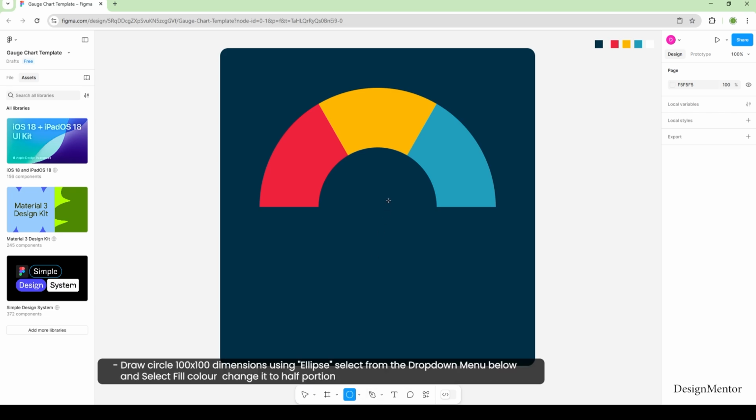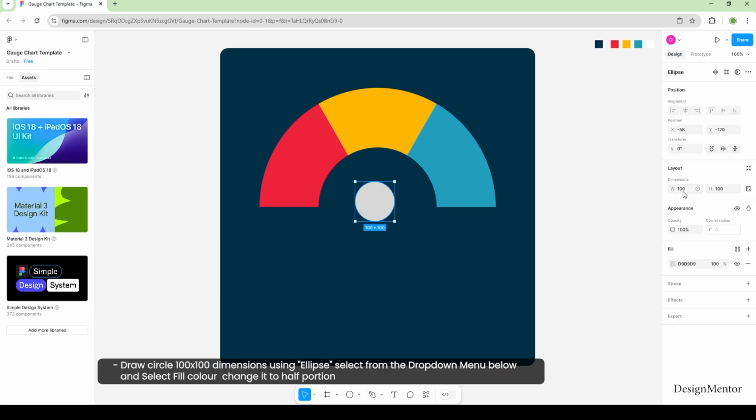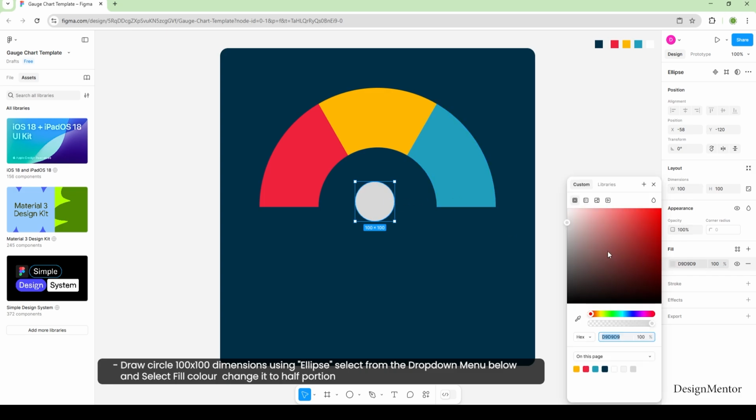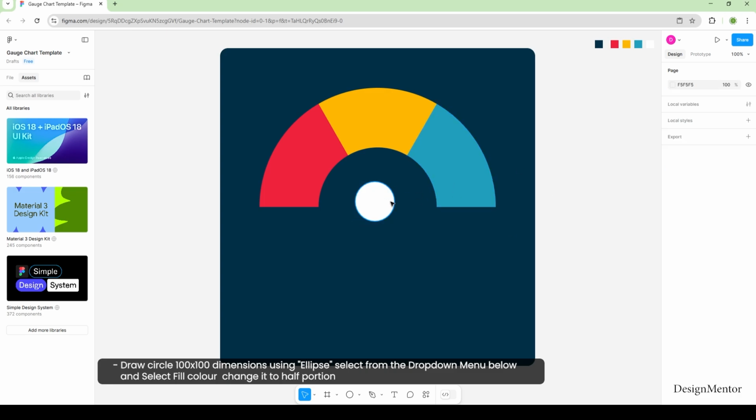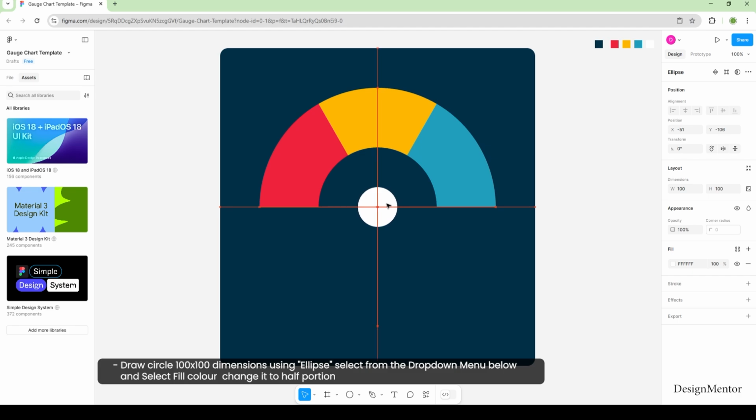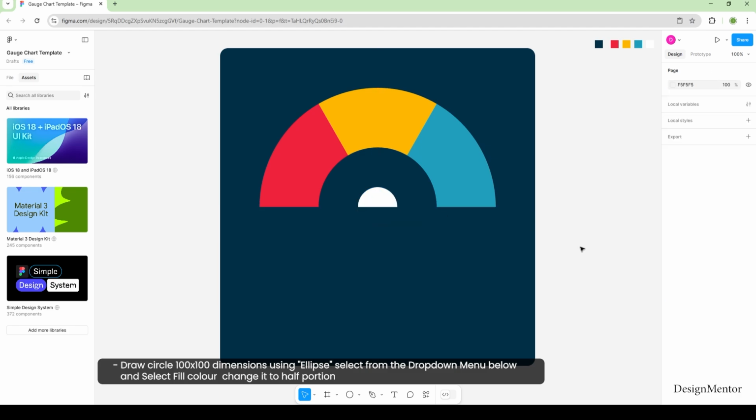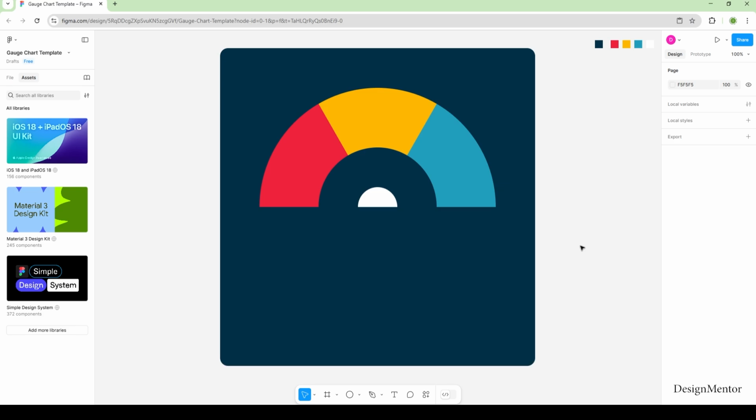Draw circle 100 by 100 dimensions using ellipse. Select from the drop-down menu below and select fill color. Change it to half portion. Draw indicator handle using pen tool.